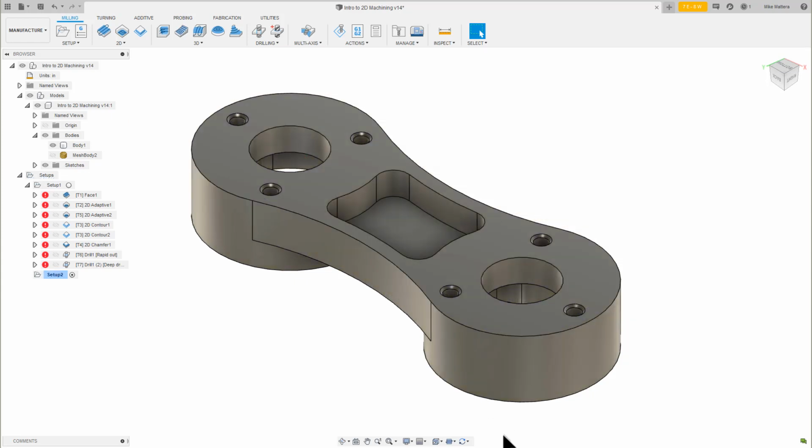In this lesson, we covered creating a simulation stock model for our next setup, visibility of our solid models, view control by setup, model visibility by setup, toolpath display controls, and view controls by the active setup machining plane.